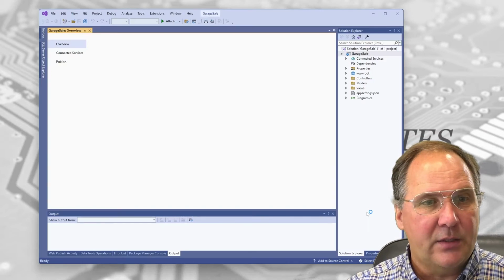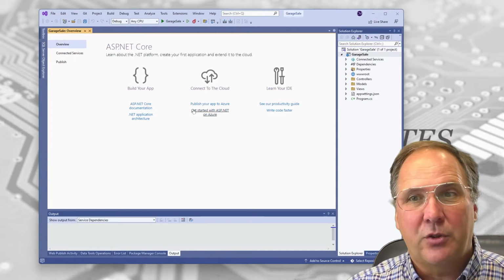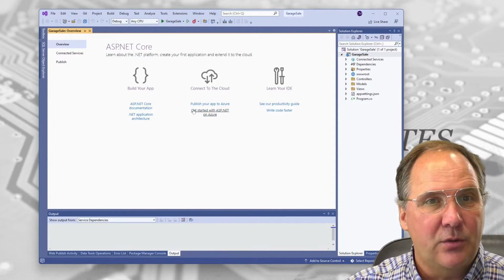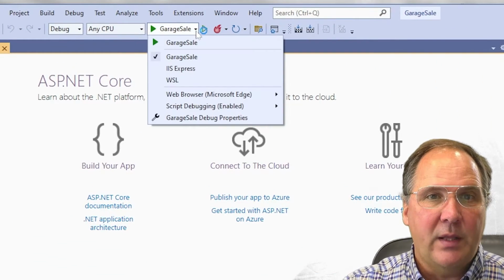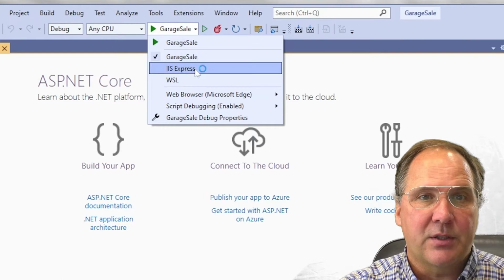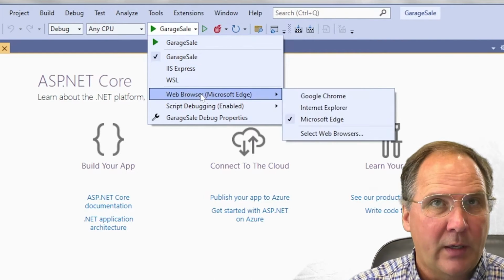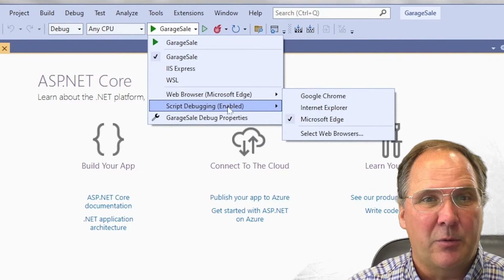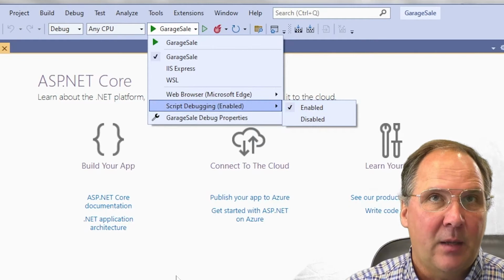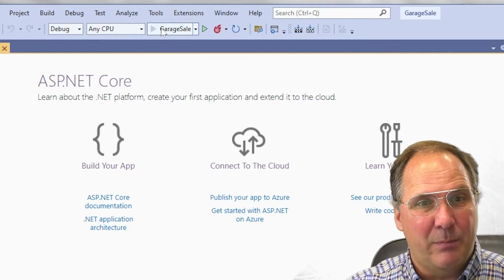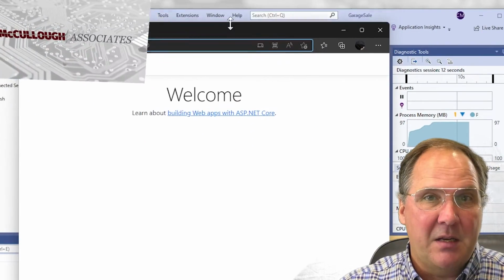Once you hit create, it's going to churn for a couple of seconds while it creates your project. After a few seconds, you should see Visual Studio appear something like this. To run the application, we can run it either as a standalone or under IIS Express, or you can run it under the Windows Subsystem for Linux, the WSL. You can also choose which browser you want, and you can enable or disable script client-side debugging. So let's give it a run, and it's got a home page, and it looks okay.